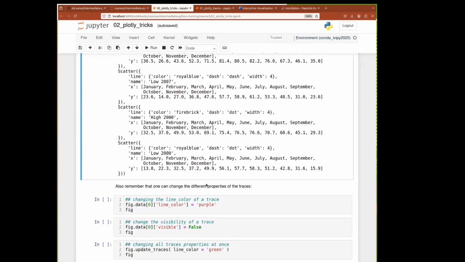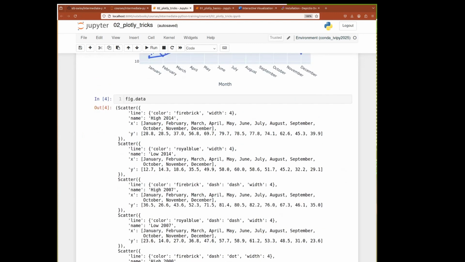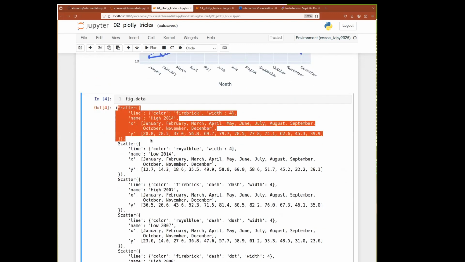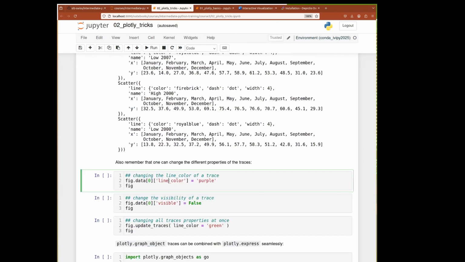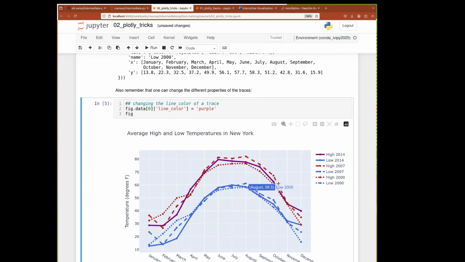All right. And as we have done before, one can go around and play around with these elements and change them. Again, some sort of a silly example there. You see that I can go for the first data element. So that's my first trace. That's this one here, the high 2014, and change the line color to purple. Okay, and as you see here, the high 2014 line color is now purple.